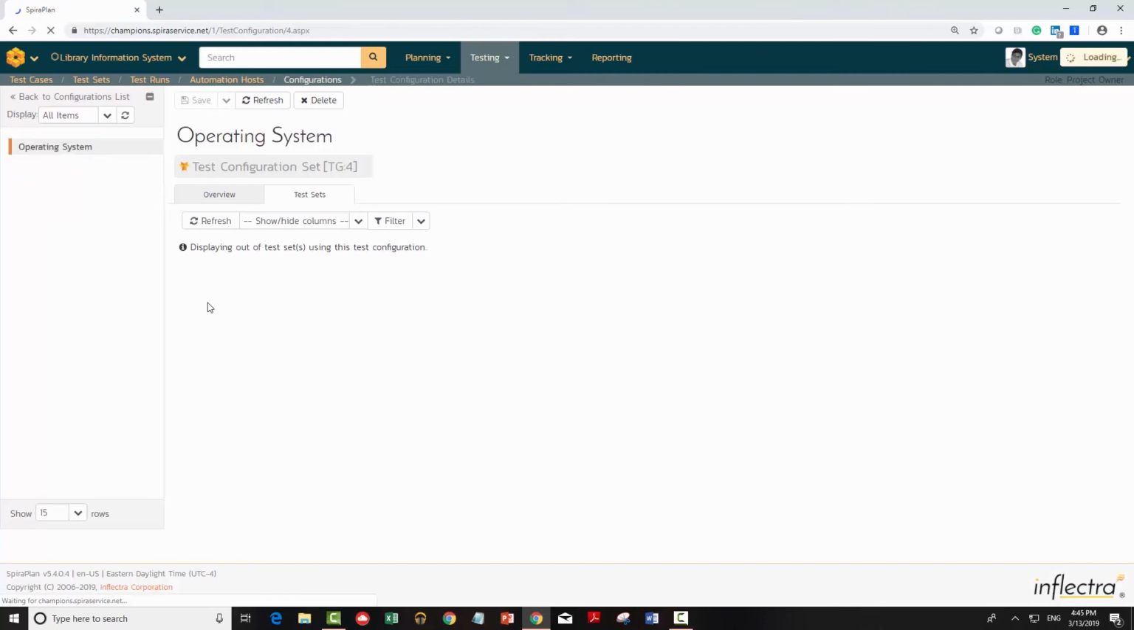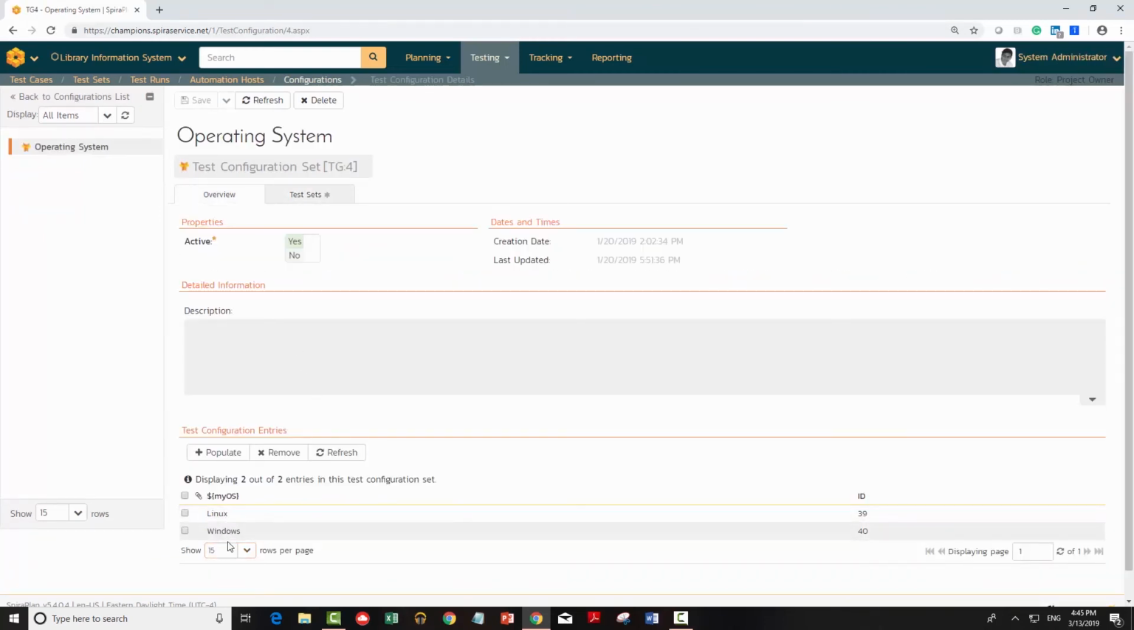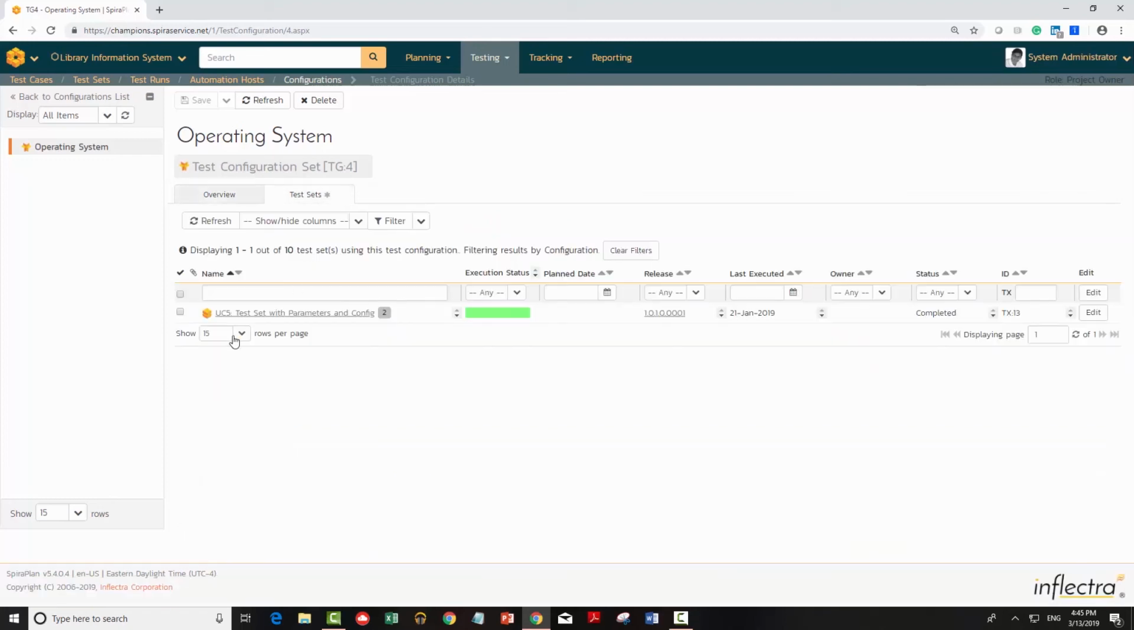Now I want to make sure that it's available as a set of configuration. So I basically come and list all these things as a list of configurable parameters. So for my OS, I have 2 different values I have added, and I have made this active. And then I came over to the test set side and associated that configuration with the use case number 5. I just want to make sure that you are able to see that.